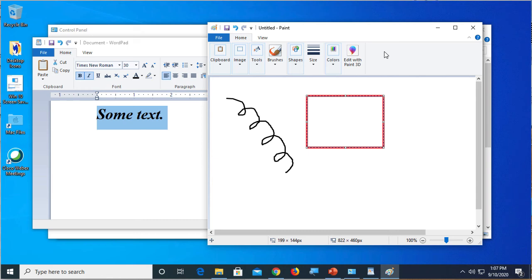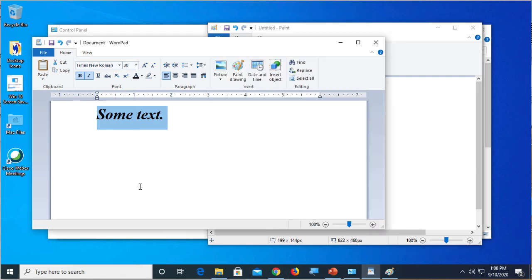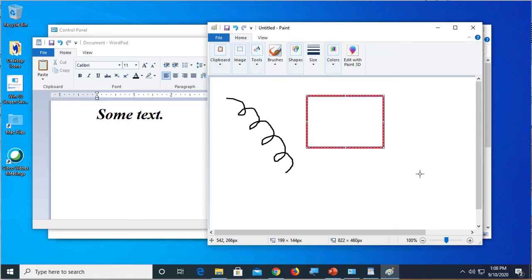So now I've got 4 programs, and I want to switch from one program to another. If I can see the other program, all I need to do is click it. If I want to switch to, for example, WordPad, all I have to do is put my mouse pointer here, click it, and there it goes. I've selected that. I want to go back to the Paint program, click here, I'm back in Paint. So if you can see the programs, that's easy.